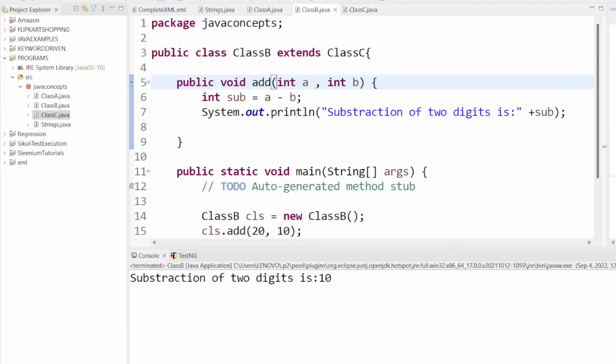Come on guys, our next concept I am moving to. Here, inherited methods can be overridden. The methods whatever we are calling here, those methods can be overridden. The inherited methods can be overridden.